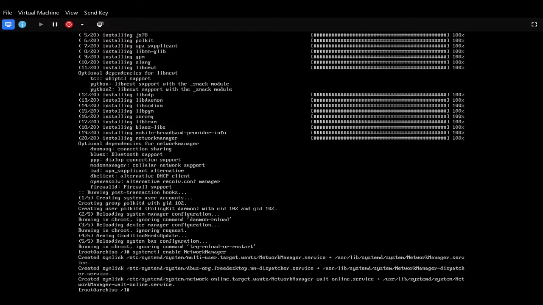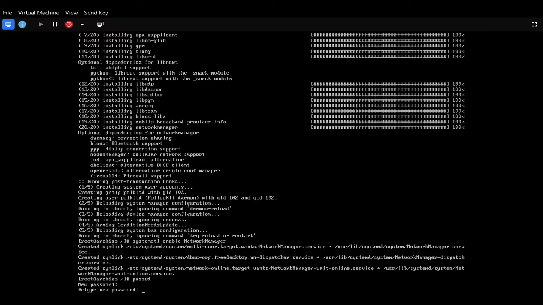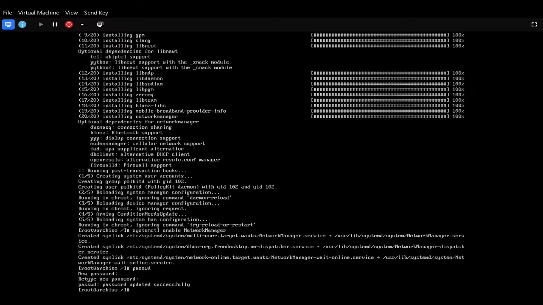Now we need to set up the root password. For this, we will be typing in passwd. Now we'll set up the root password. Type it in again to confirm. Now we have set up the password.